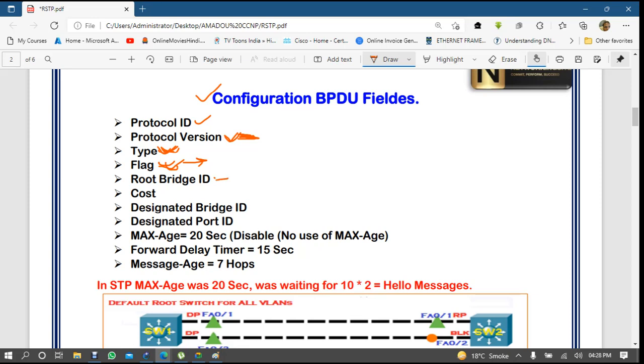Now root bridge ID. Root bridge ID is 32768 plus your MAC address, so priority and MAC address. Cost is the link cost, whether it is 19. 19 is for Fast Ethernet, 4 is for Gigabit, one gig, and 1 is for 10 gig.